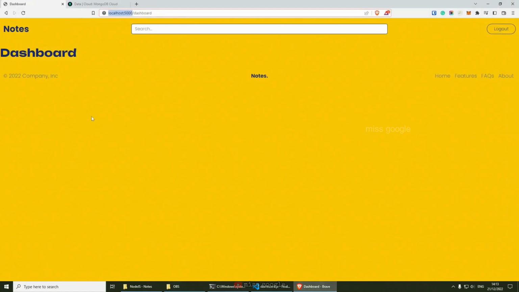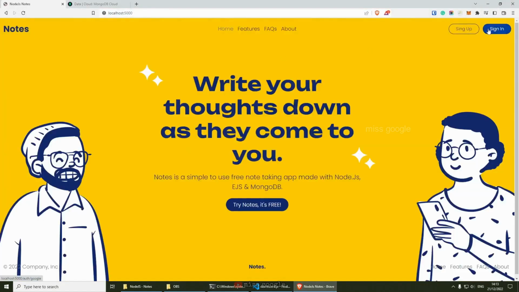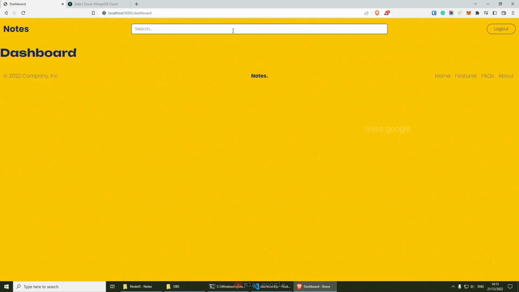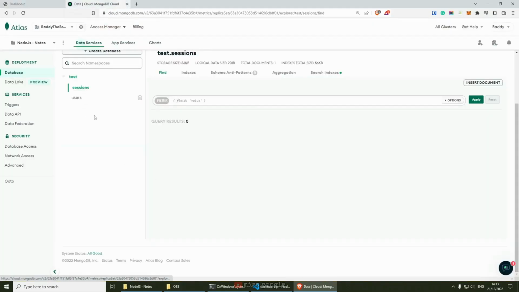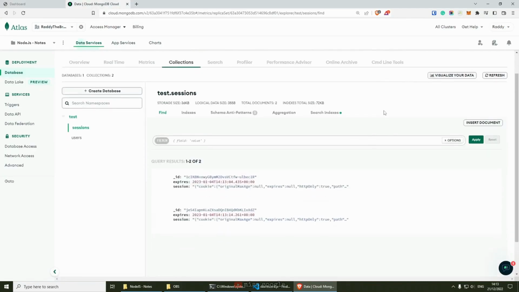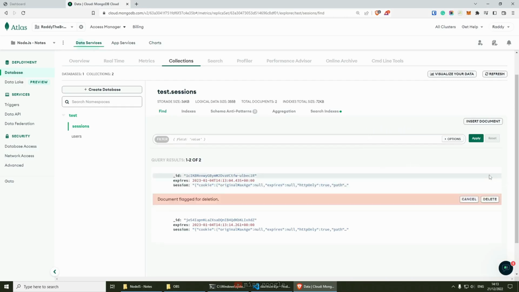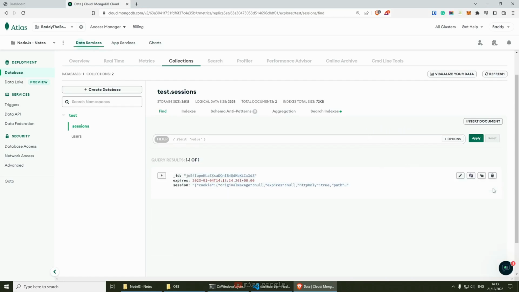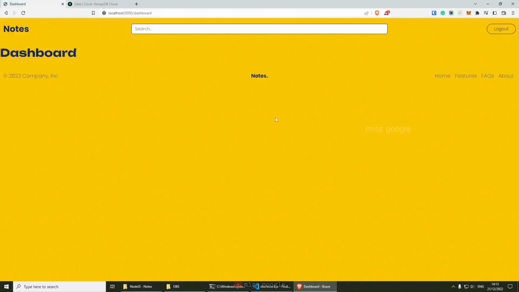Also, if you go back to the original browser here, and if I go to sign in, we are signed in right now. Let me show you how the sessions actually work as well. If we click on sessions, we should see new sessions in here. I don't know which one is which, so I'm going to delete both. Okay, now that I deleted the sessions, I was logged in here, but look what happens if I refresh. Access denied. So this is pretty cool. The sessions are working as well.